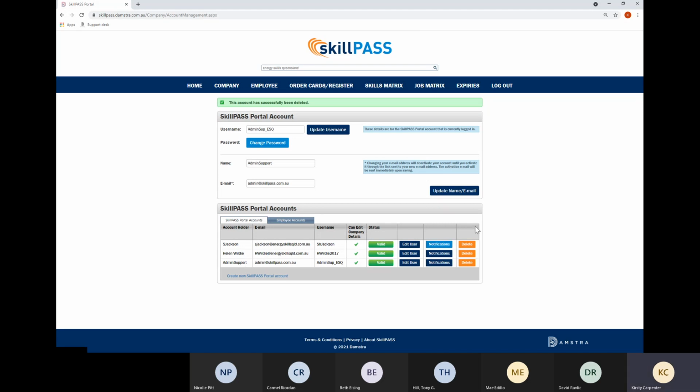This is very important because it allows you to change your users. But as the original administrator to the account, you hold the keys to the kingdom, and you can allow people. So for example, you can let S Jackson, which is Shelley, access to the account or not, to edit and change the company details.